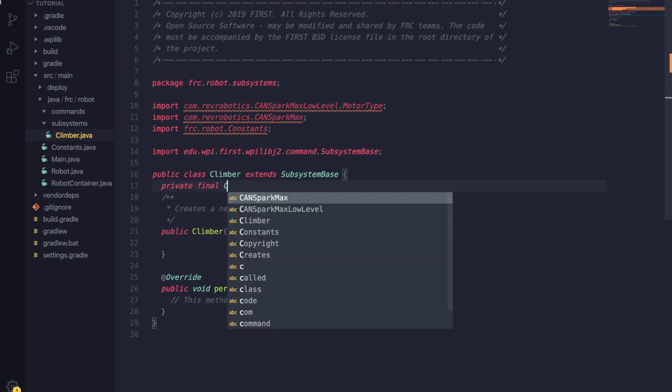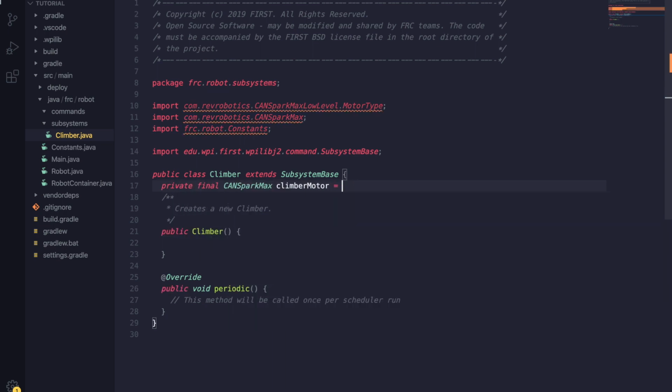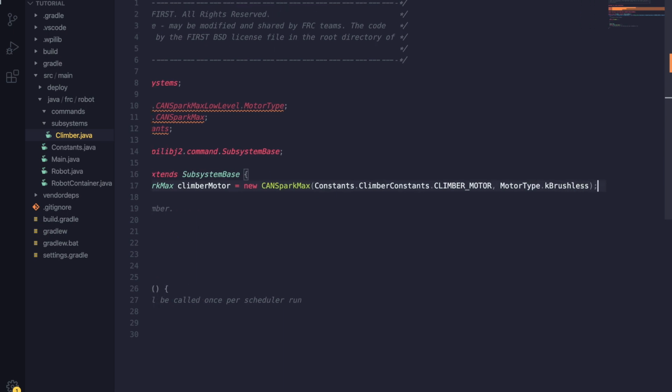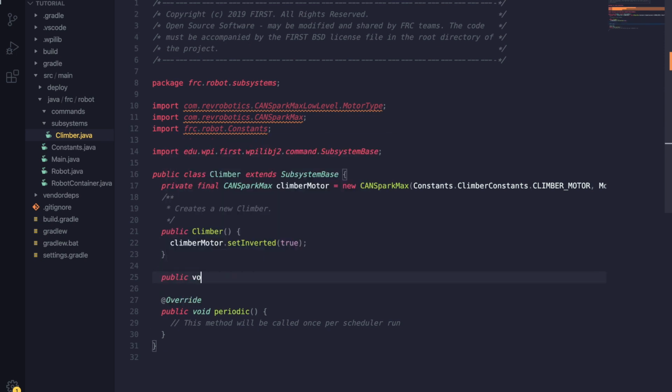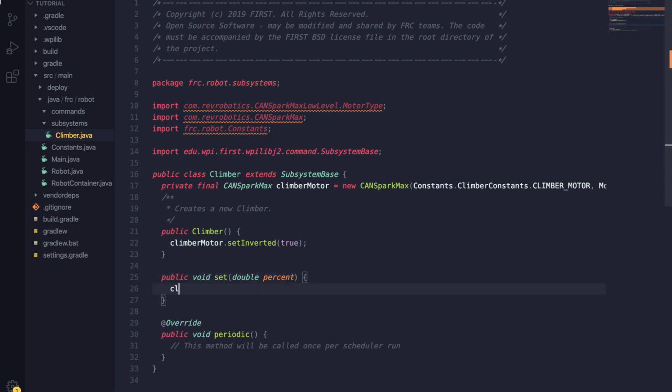Now that we've created the file and everything's looking good, we're going to declare a motor, which will be the motor that moves when the methods that we're about to write tell the robot to move. Below, a constructor has been created for us, which will run when the robot is initialized. Here, we invert the motor so it runs backwards. Next, we make a method called set with a parameter of a percentage. A parameter is a value which is passed in, kind of like a variable, which gets used in the method. Finally, we'll set the speed of the motor using the percentage we just passed in.